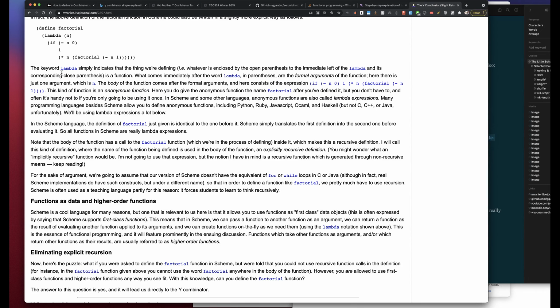The body of the function comes after the formal arguments, and here consists of the expression, and you see the definition of factorial. This kind of function is an anonymous function. Here you do give the anonymous function the name factorial after you've defined it, but you don't have to. And often it's handy not to if you're only going to be using it once. In Scheme and some other languages, anonymous functions are often called lambda expressions.